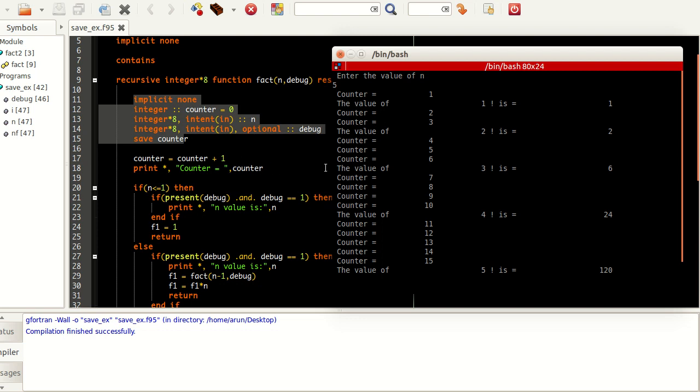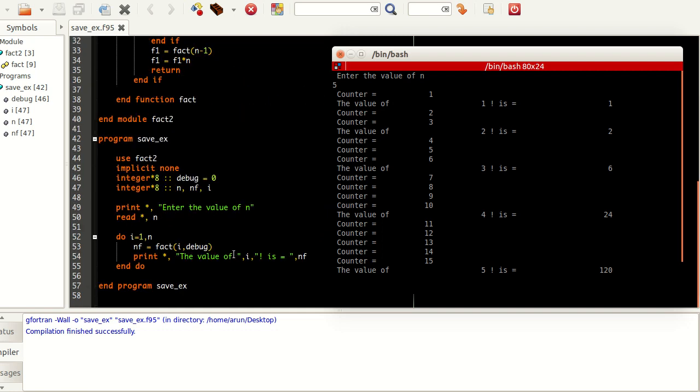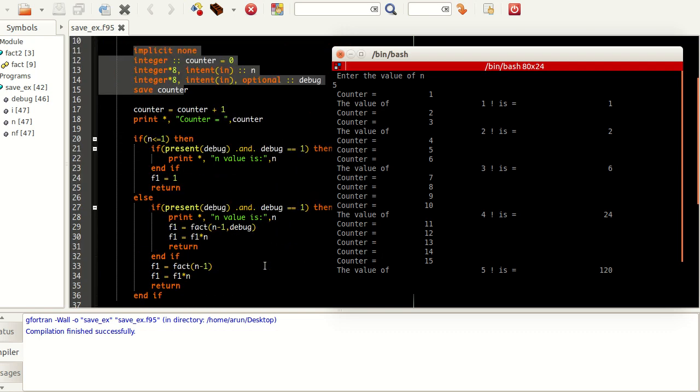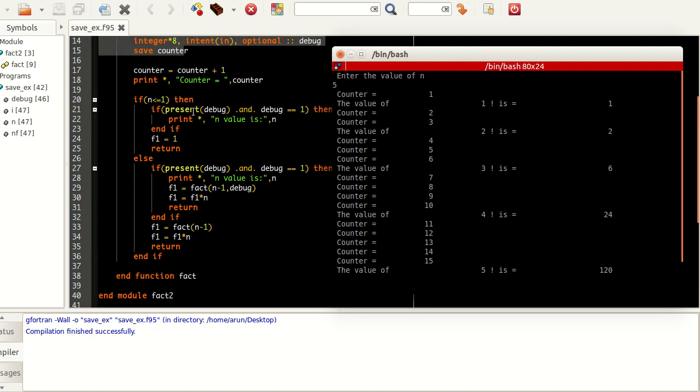And as and when it does it, as you guys look at the code over here, it initially calls for 1 factorial. So when 1 factorial is called, this statement gets printed, this statement gets done, and it goes over here. This f1 is returned out and it goes out.